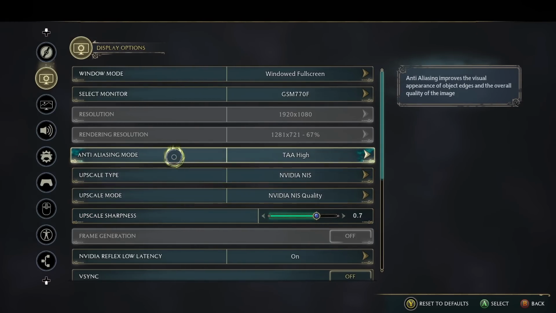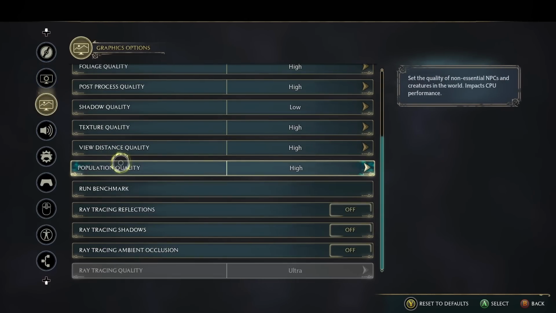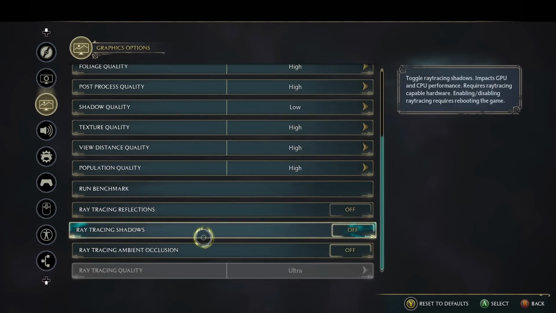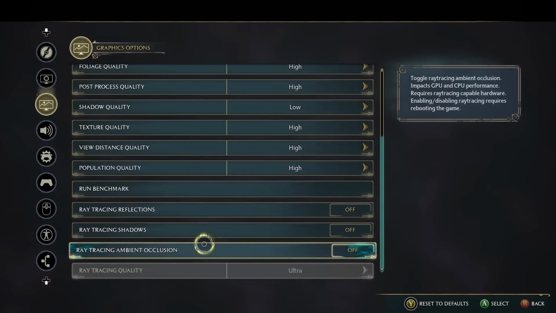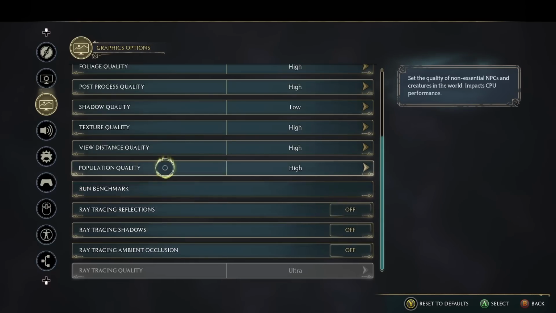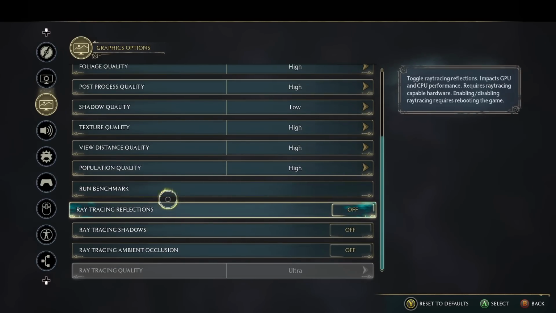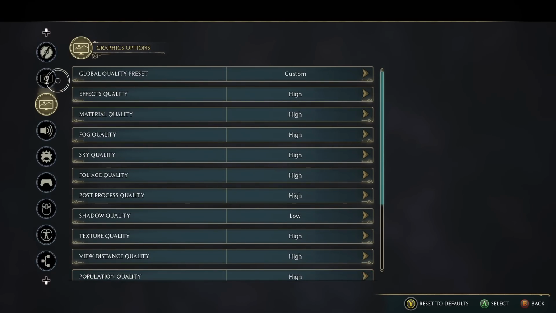So those are the quick, easy fixes for the settings. Also, if you're on a 2000 series or higher and have a bunch of these things turned on with ray tracing, you could try turning all these off if you're having lag drops and frame drops. And that'd be maybe the last thing to look at.